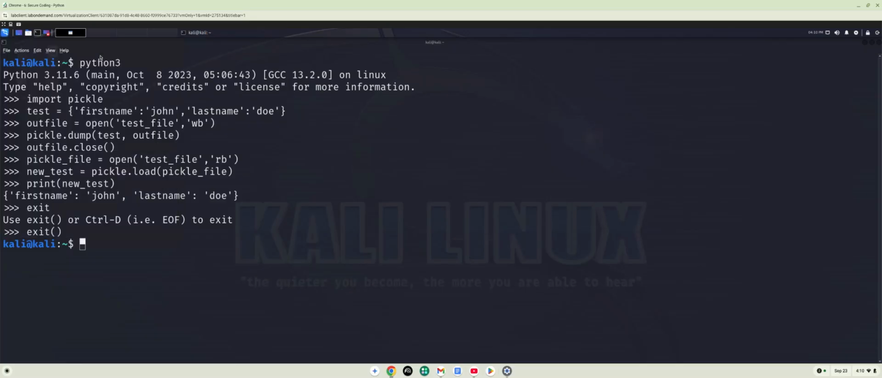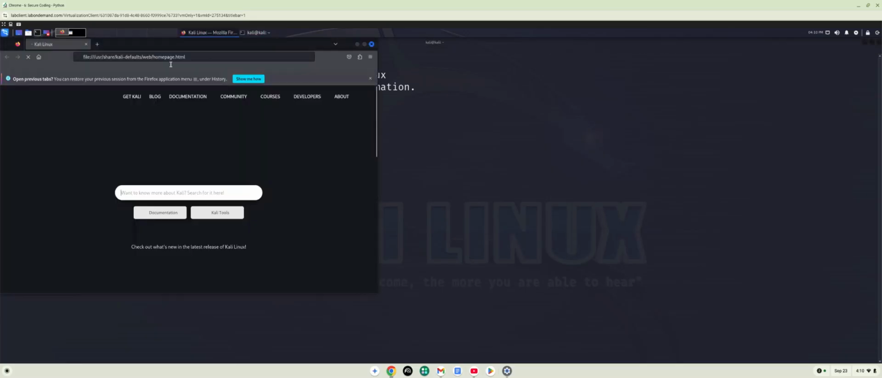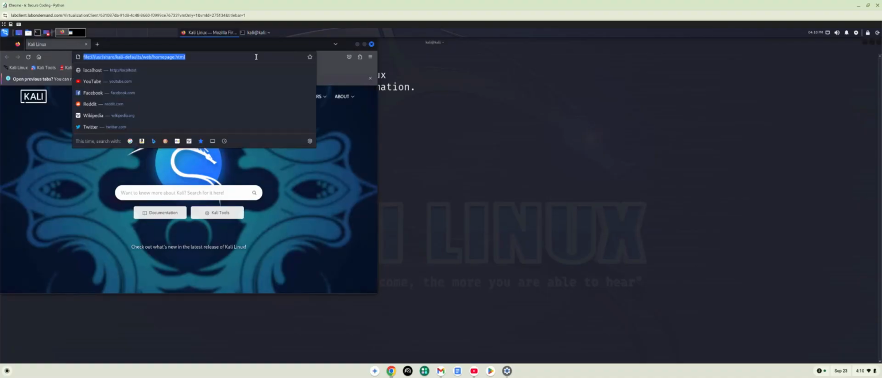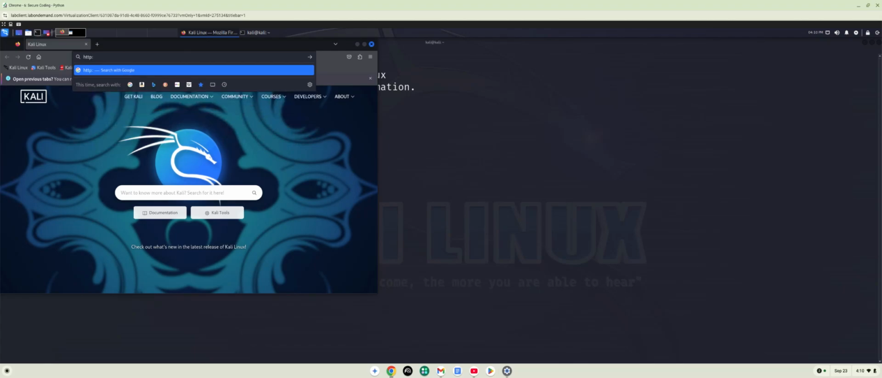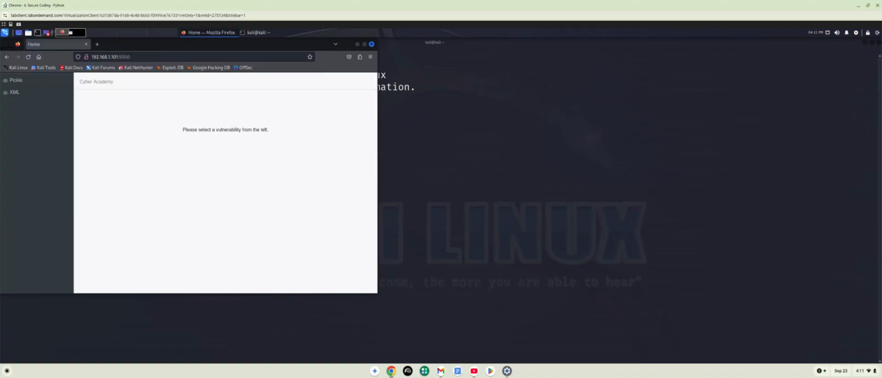All right, so I'm going to open up my Firefox browser. We're going to navigate to HTTP, then 192.168.1.101, and then we're going to be utilizing port 5000. That's where it's housed. So now we're at the mock site. We're going to be experimenting a little bit with Pickle and exploring some of the vulnerabilities.